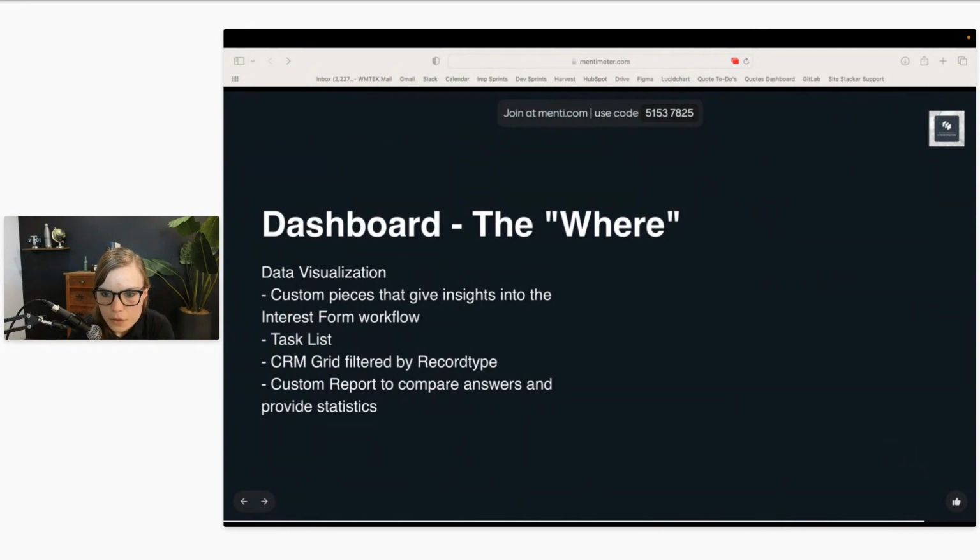Okay, so dashboard. This last piece here is continuing with data visualization. So we have made a place for the contact to interact with our workflow. Now we're going to need a place for the admin to also interact with the workflow. So in the dashboard, we have a lot of options for what we can provide to our admins for their data visualization, how they can interact with the contacts that are coming in.